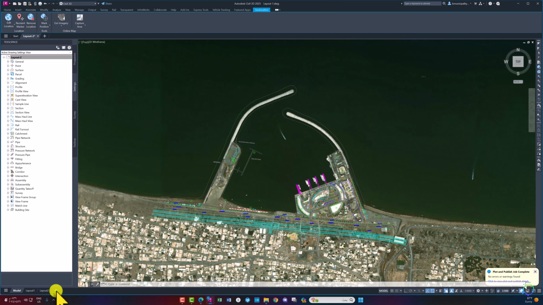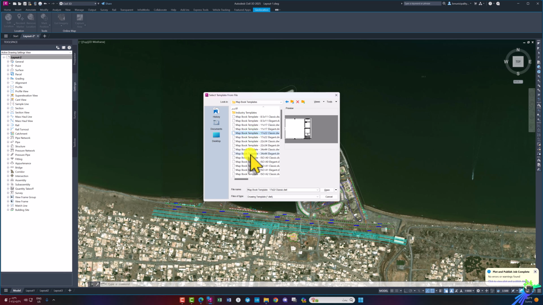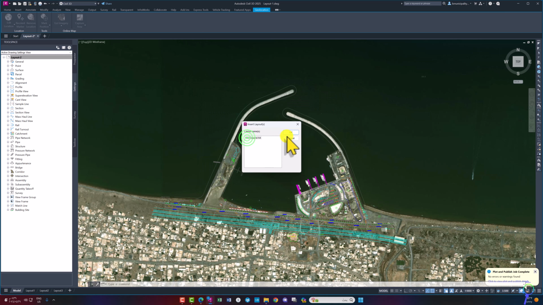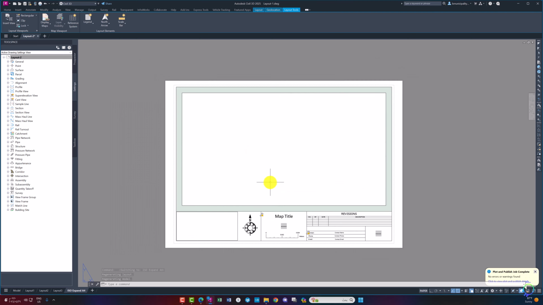I'm gonna open templates here, layout, new layout. I'm gonna choose from the template. Plan protection, no, I wanna choose MacBook A4. I'm gonna choose A4. Open. We have the A4 layout here.